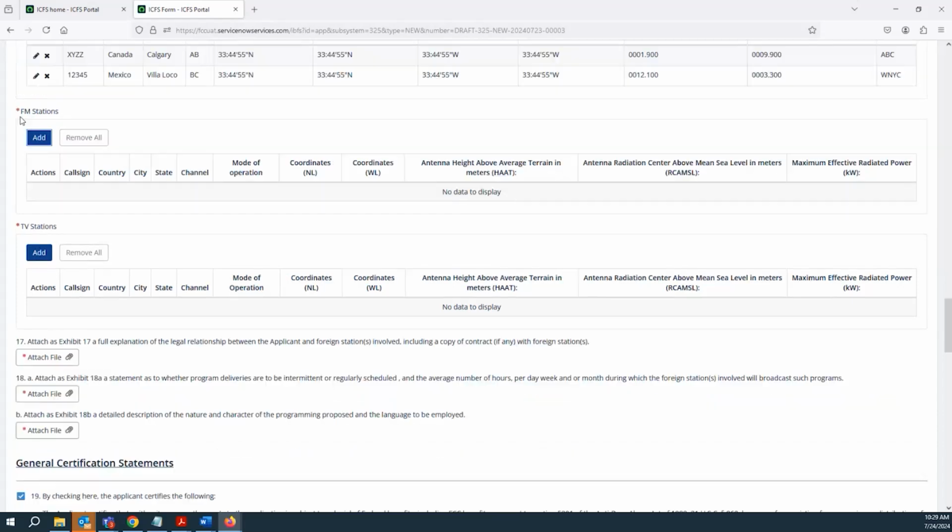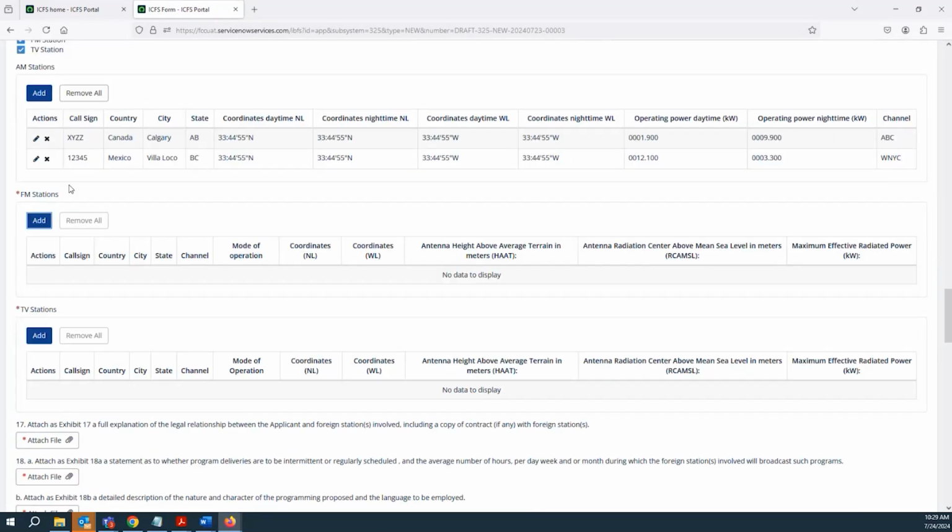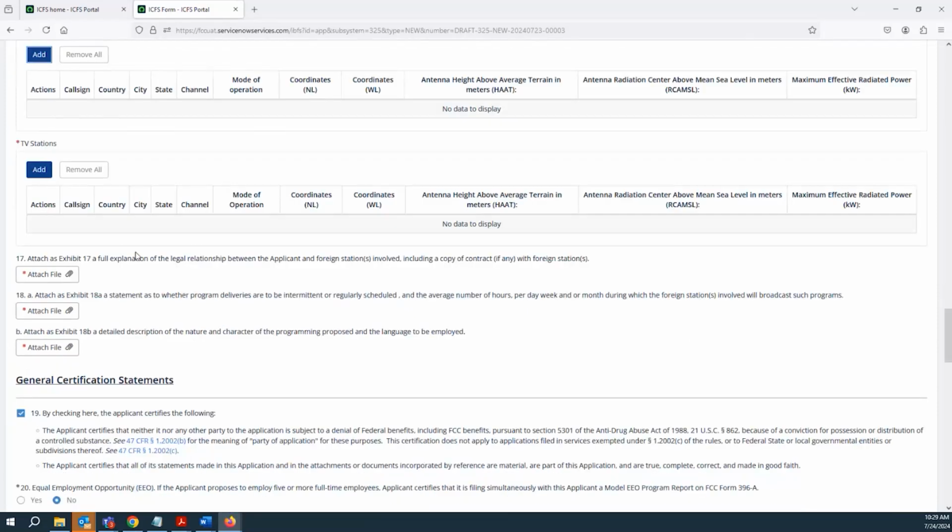Yep, that's it for that section. The next 3 questions, you're going to have to supply an exhibit attachment for each of these. So first of all, you need to provide a full explanation of the legal relationship between the applicant and those foreign stations involved, and a copy of the contract, if there is any, with the foreign stations.